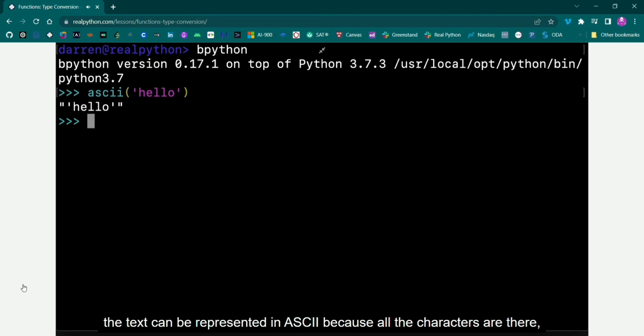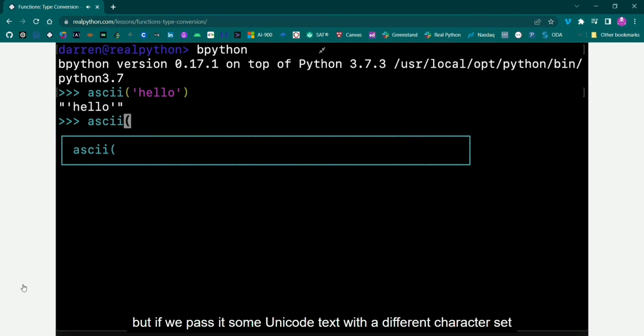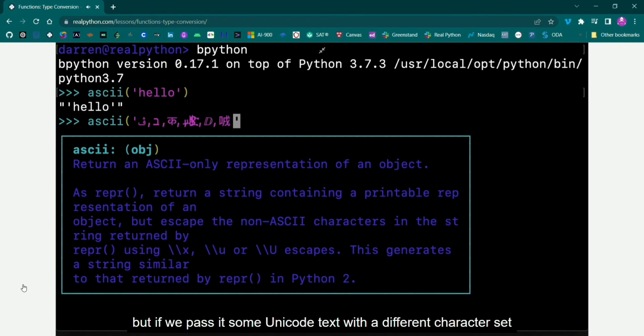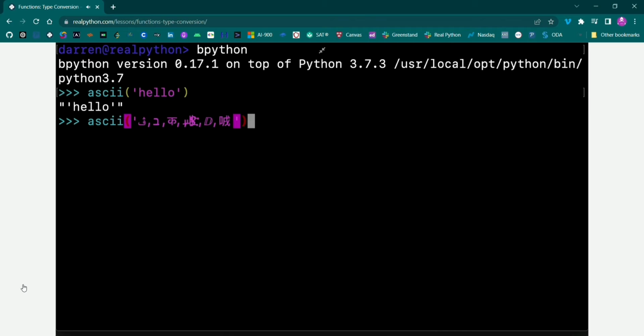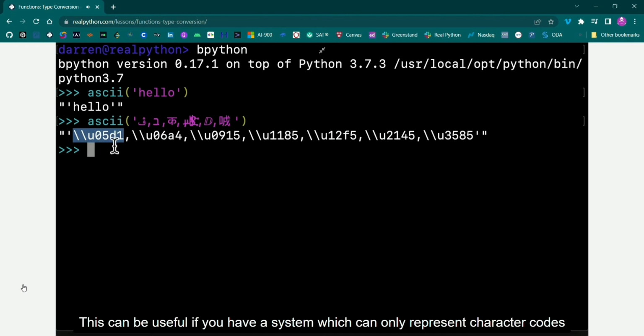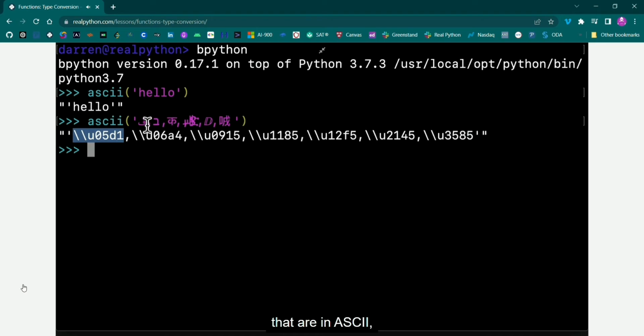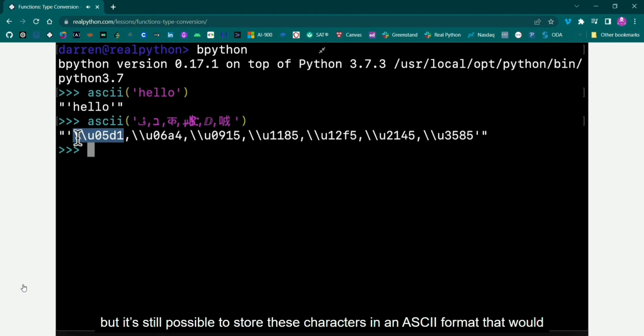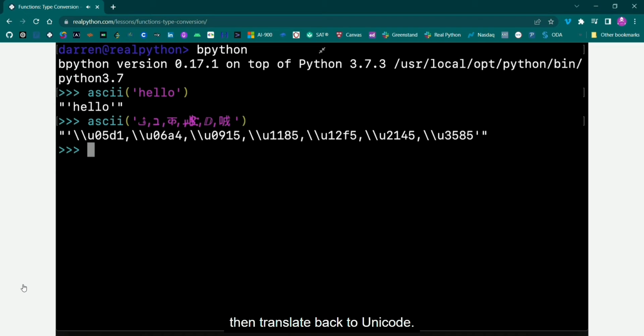In this case, the text can be represented in ASCII because all the characters are there, but if we pass it some Unicode text of a different character set, as you can see on screen here, it escapes them in a similar way as we've seen earlier and gives us character codes that represent those. This can be useful if you have a system which can only represent character codes that are in ASCII, but it's still possible to store these characters in an ASCII format that will then translate back to Unicode.